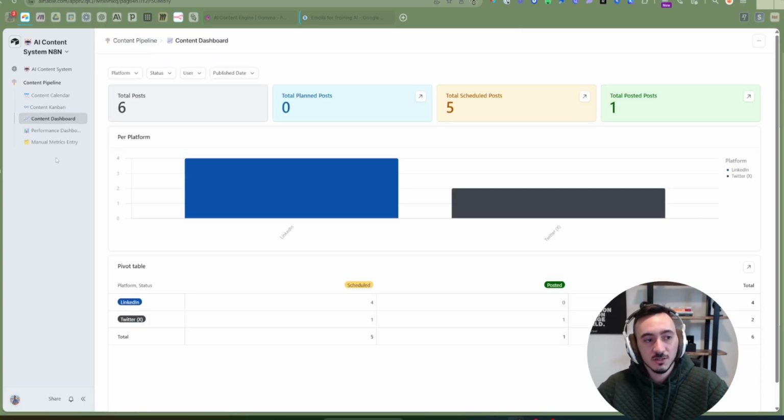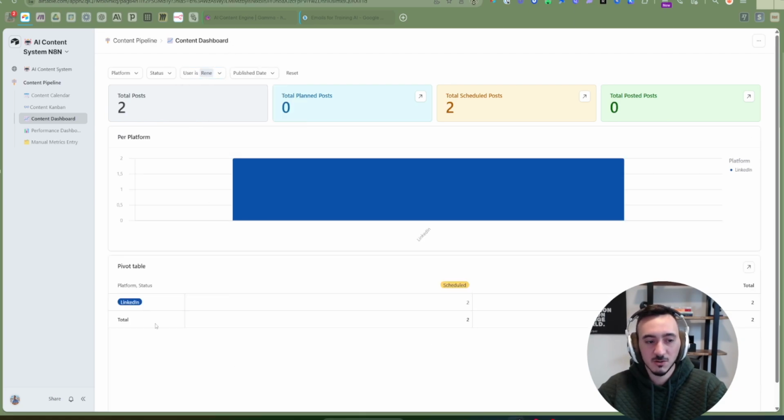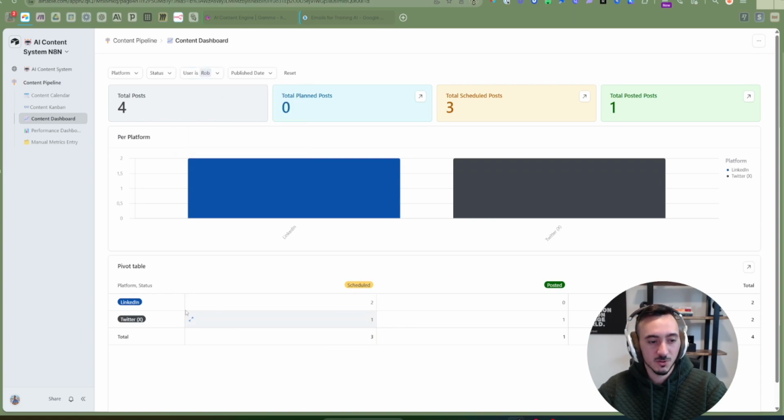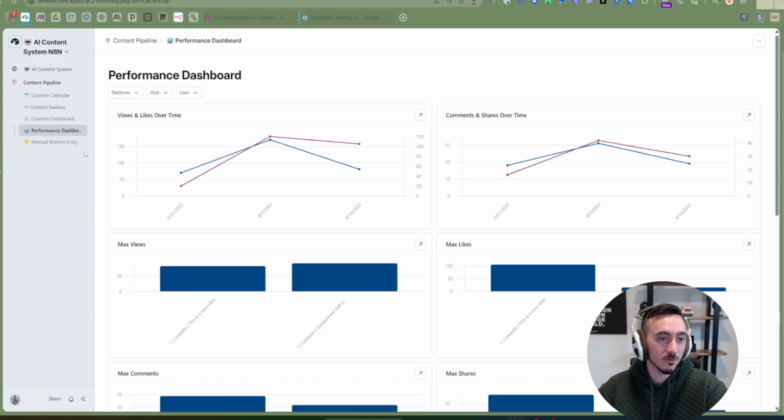In terms of content, there's a way here of seeing really quickly what's in the pipeline. Total planned posts, scheduled, posted, what platform. You can filter by who. So Renee, I know I have 2 LinkedIn posts, nothing on Twitter. Rob has 1 Twitter, 2 LinkedIn for the whole 3. Very easy. And for the performance here, you can filter by user, of course. Right now there's only mine.